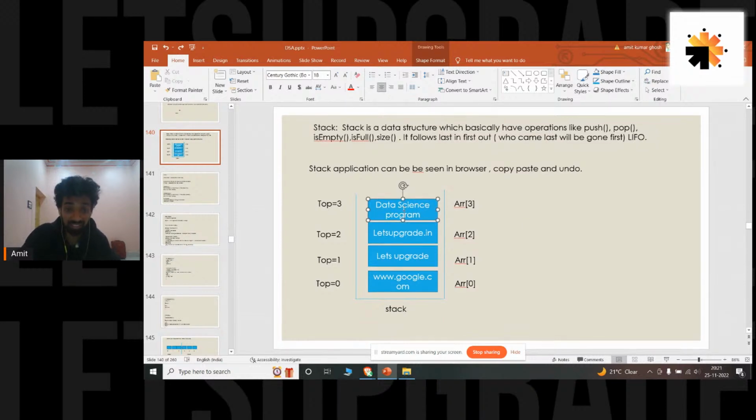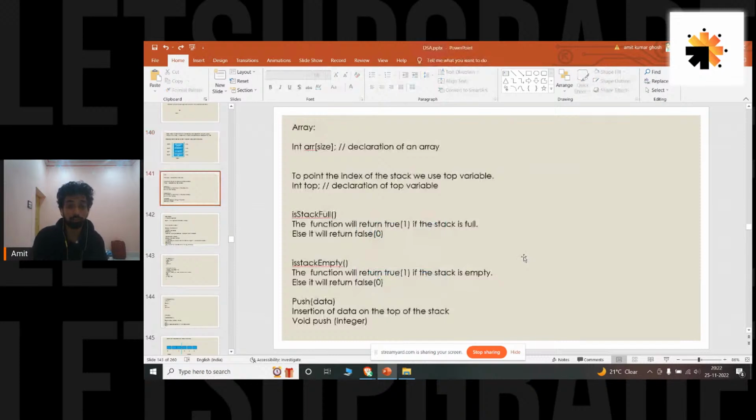It means this came last, first came this one, second this, third, fourth, right? So this came last, so this will be deleted first. Last in first out means this came last, so this will be deleted first, then this will be deleted, then this, then this. Correct? So this is the thing. We're going to implement the stack using what? Array. Okay, what I said.